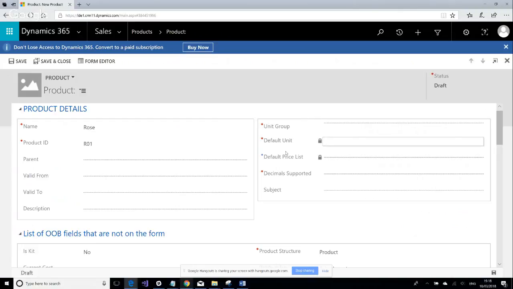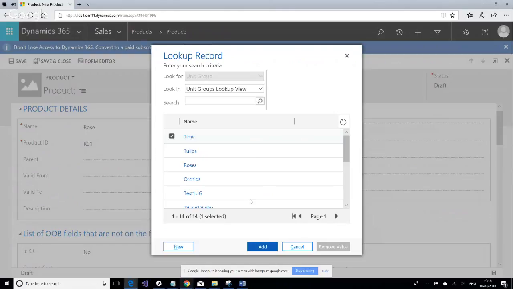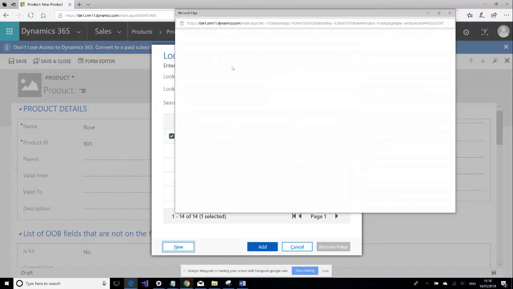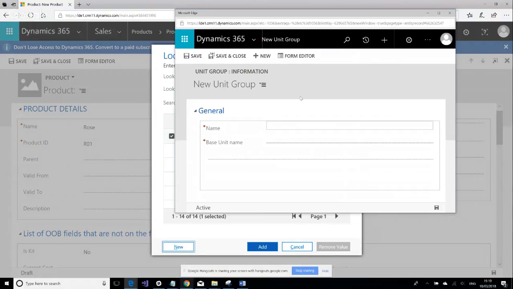And I can see here that I've got some other mandatory fields. So I'm just going to go onto unit groups. If I click on here, I'm just going to create a new unit group. If I click on look up more records, I can click new, and this brings me to my unit group form designer. So I'm just going to create a new unit group here. This is how we create a new unit group. We could also go through settings, unit groups, and create a new unit group. But if I want one quickly now for my product, I'll just go here.